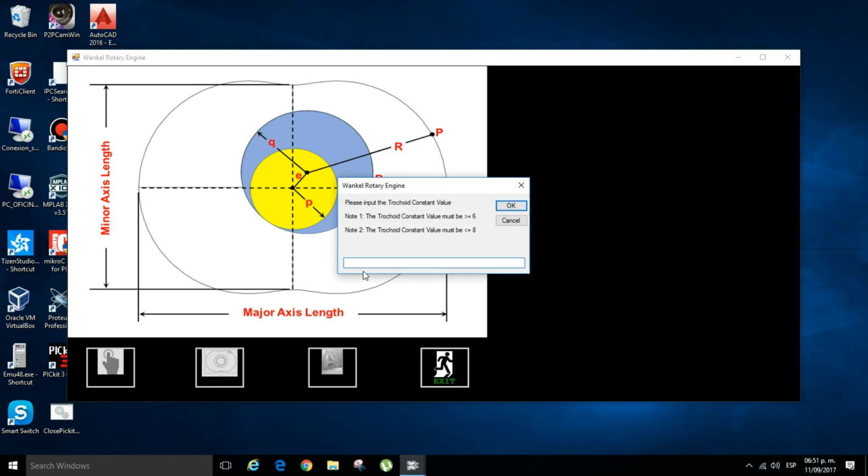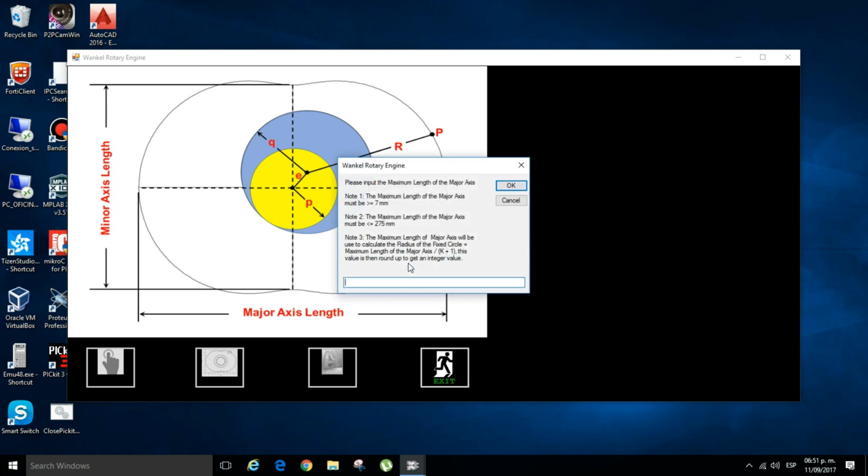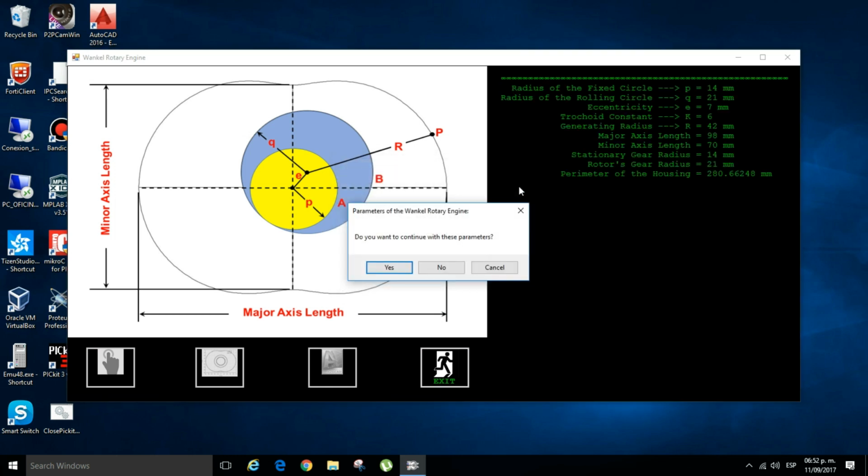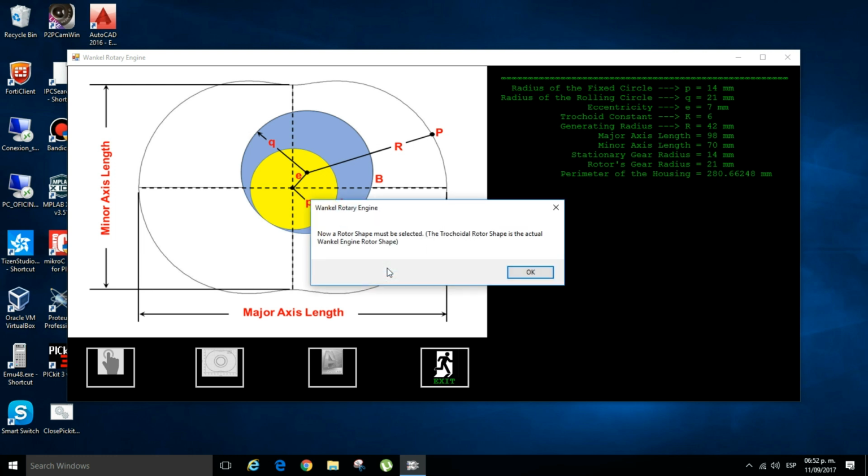Here I'm gonna use a value of 6 for the trochoid constant and a value of 100 for the maximum length of the major axis. Do you want to continue with these parameters? Yes, of course. Now, a rotor shape must be selected from the gallery.